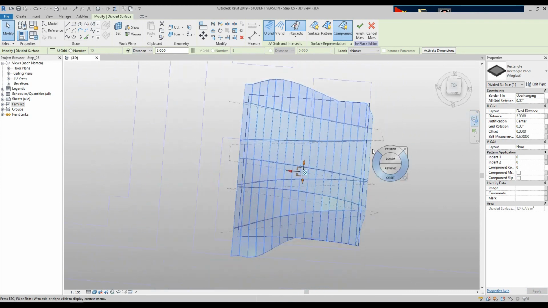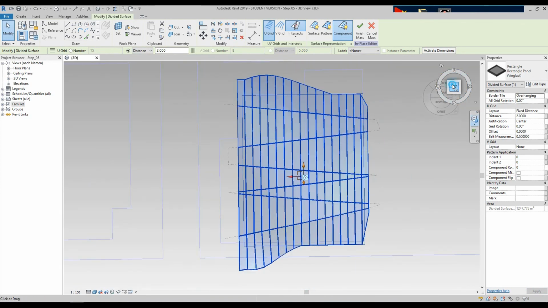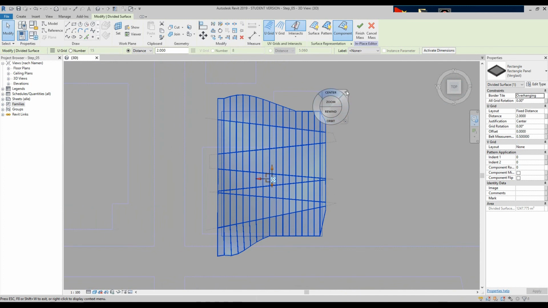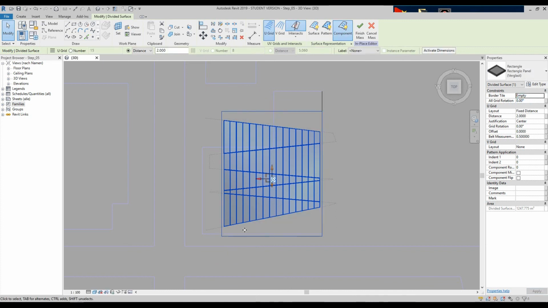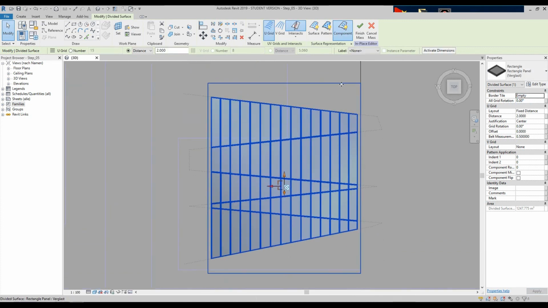If we put that to overhang, it might take a little while to load. You'll notice that where our perimeter was of the actual design and where it was cutting, it now no longer cuts these panels. So we can even take them away. So if we go back over to our properties palette and put it at empty, you will notice that all the areas that were problematic have now disappeared.